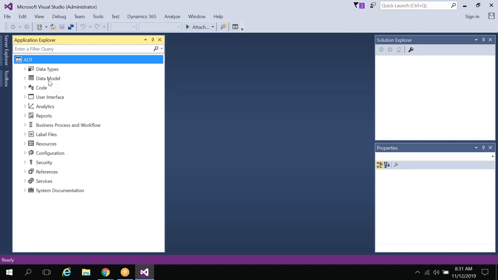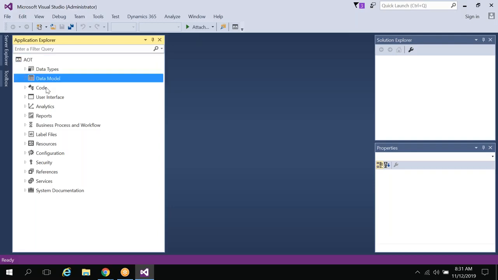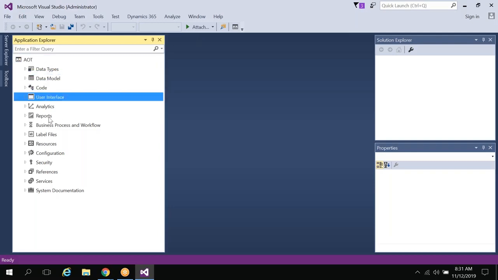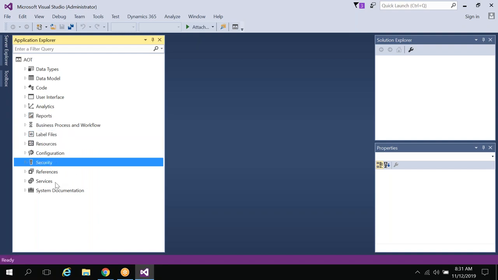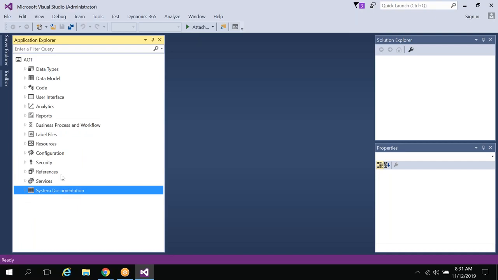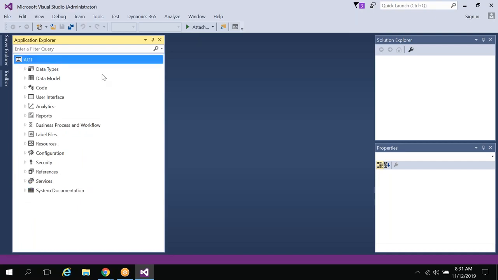You can customize the existing application by using these elements. Here: data types, data model, code, user interface, reports, label files, resources, security node, services, and system documentation. These are all default nodes available under the AOT. AOT stands for Application Object Tree. This Application Object Tree can be classified into two styles.